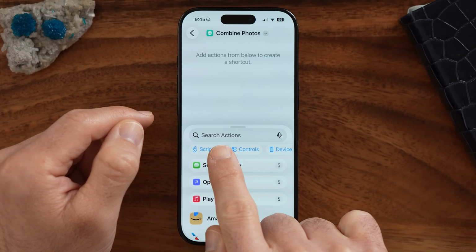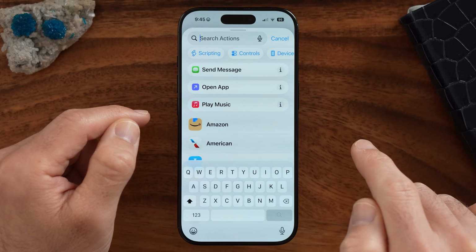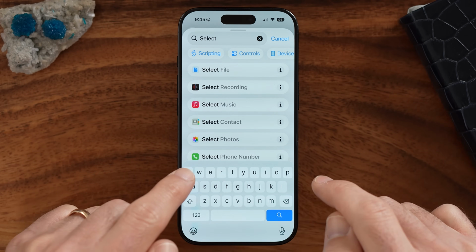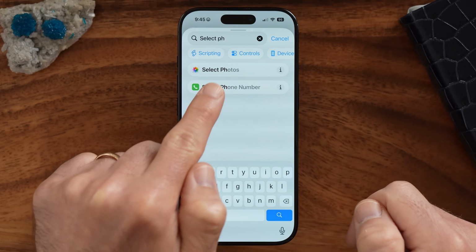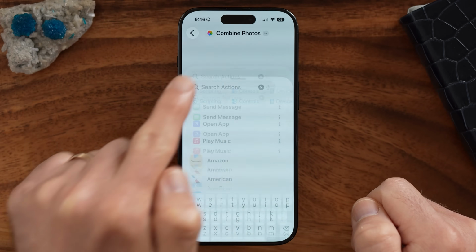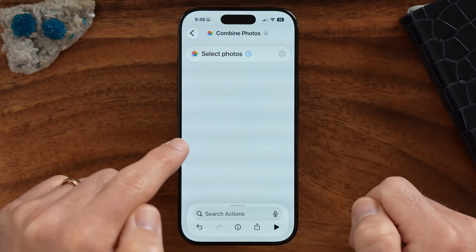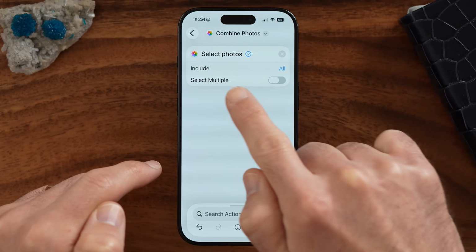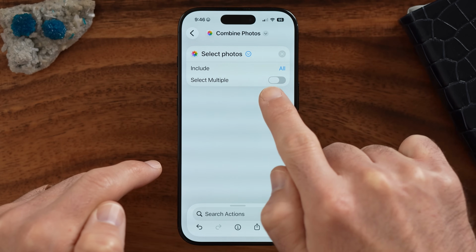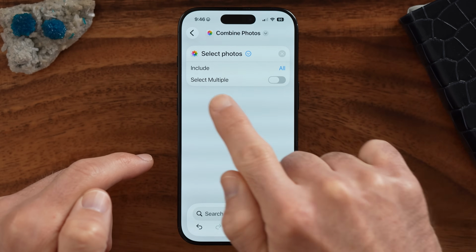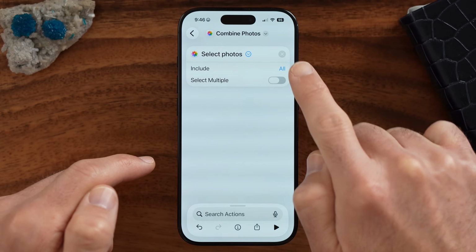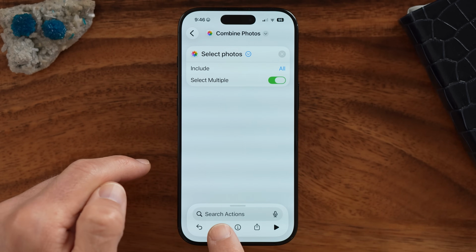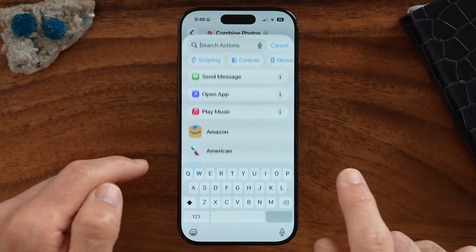Next, tap where it says search actions midway through, and we're going to search for select photos. Tap on select photos. Now we've selected those photos. You can see I can tap the drop down, and I want to include all of the potential photos on my phone, and I want to select multiple photos. Toggle on select multiple.